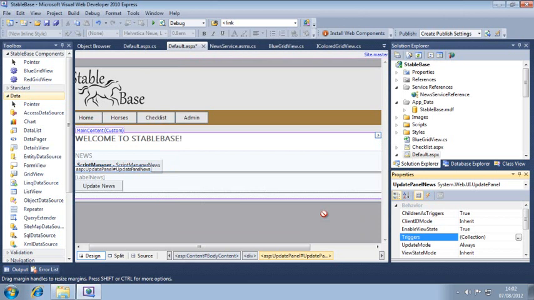Your Update Panel control is now complete. When the Update News button is clicked, the entire page will not be refreshed. Only the contents inside the Update Panel control will be updated using AJAX. In most situations, the Update Panel and Script Manager controls are all you will need to add AJAX functionality to your pages. If your requirements are very complex, however, you may run into problems.